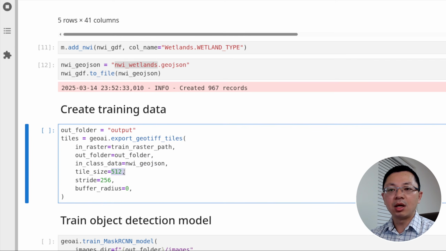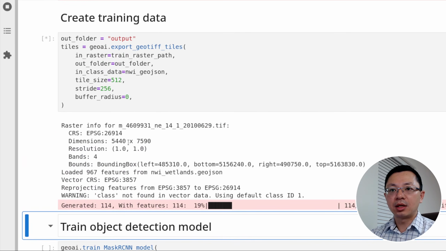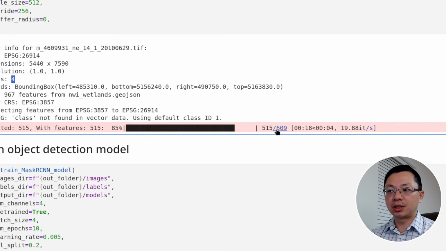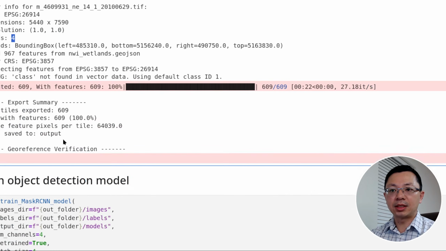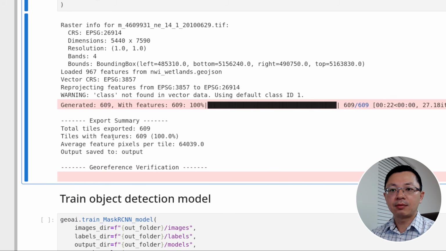You can customize this one, because in this area we have a lot of large wetlands. So we want to make sure that most of the tiles can cover the wetlands, and also to basically offset the stride when you are doing the sliding window. So just run this one. It should take just a couple of seconds. It's going to loop through the imagery and subdivide it into smaller pieces. All the output will be 4-band imagery and also a corresponding label for each image. In total, we're going to generate 609 image tiles because they have some overlap. And lastly, it shows you the output: tiles exported, 609 tiles with features.